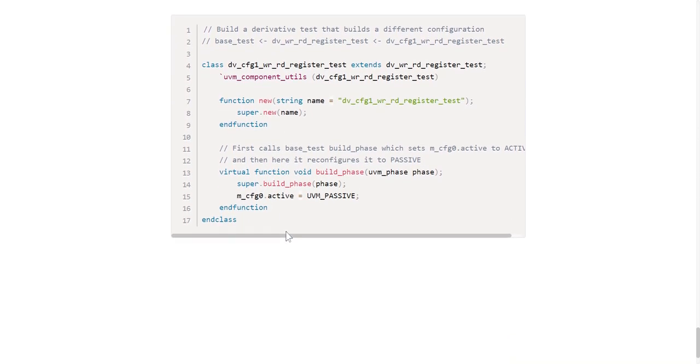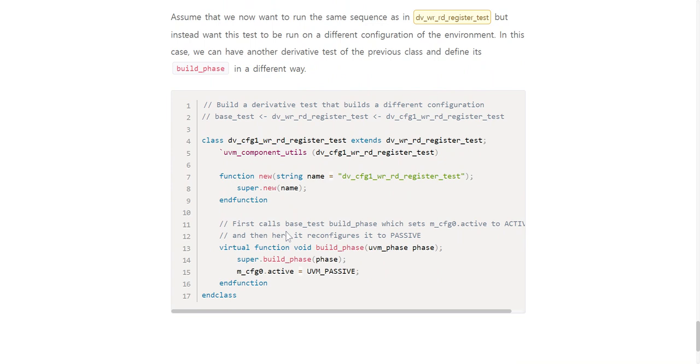Assume that we now want to run the same sequence as in dv_wr_rd_register_test, but instead want this test to be run on a different configuration of the environment. In this case, we can have another derivative test of the previous base class and define its build_phase in a different way, like that.